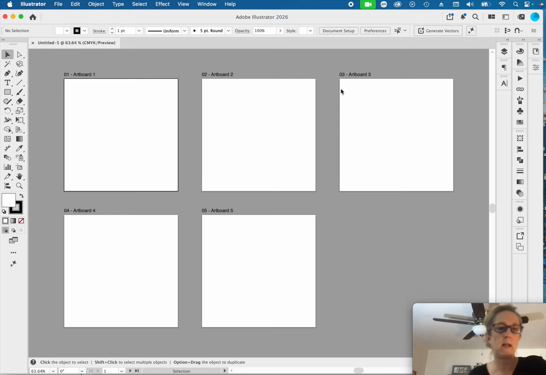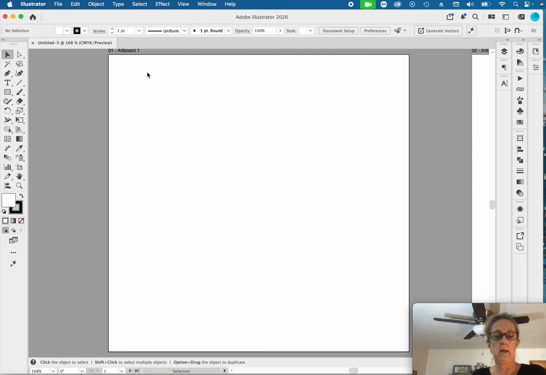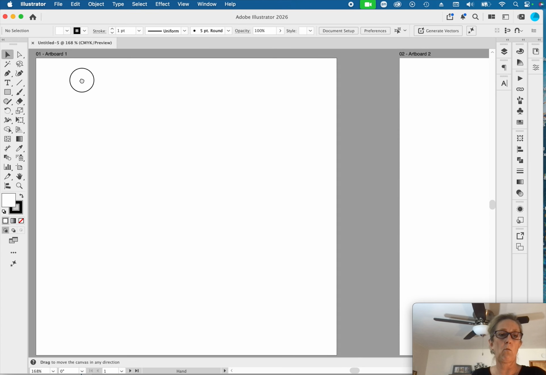1, 2, 3, they're all named. What we're going to do is zoom in to work on 1 artboard. You can do that several different ways, by viewing. You can zoom in and zoom out, getting closer and further away. Here are your shortcuts, Command plus, Command minus. I am on the Mac. You can also go to Fit All in Window, Fit Artboard in Window. Let's try this. Fit Artboard in Window, and I'm on Artboard 1.